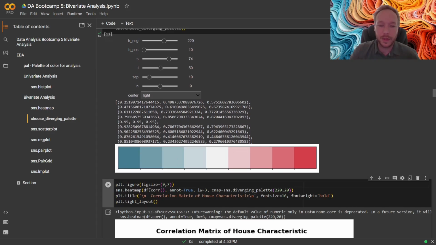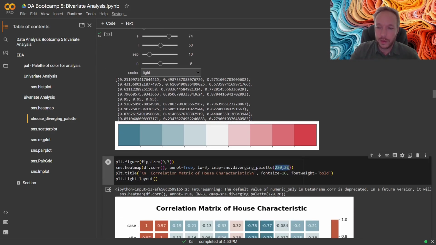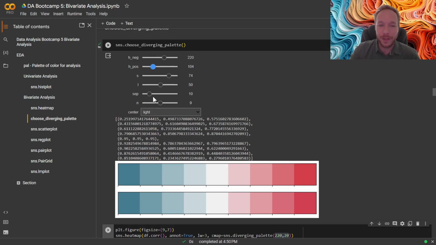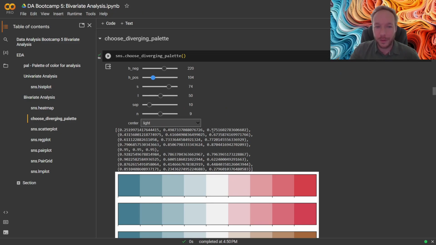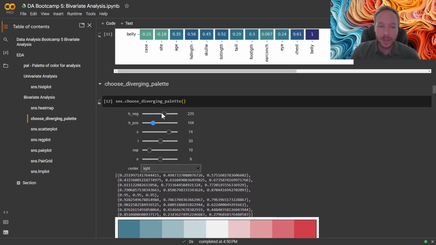Okay, so we're going to do this, and it's very hard to know because you just need to choose two numbers. It's from 0 to 360. If you don't know what those numbers look like, it's pretty hard to choose. So this choose diverging palette is a good little function that lets you go through and choose the different colors between these two. So what this is: high negative or negative color, positive color, and the separation. This is how much white space is between the two, the distance between the two colors.